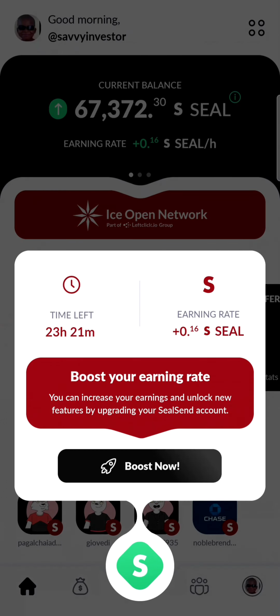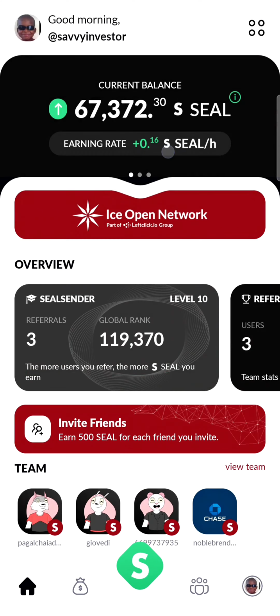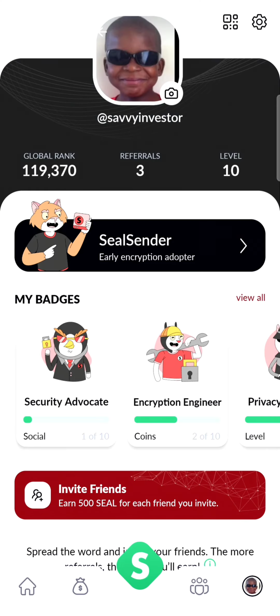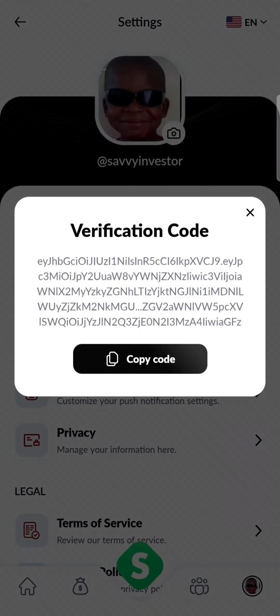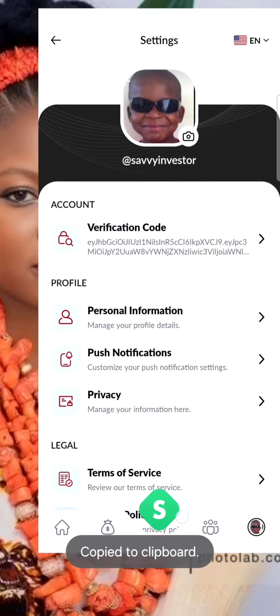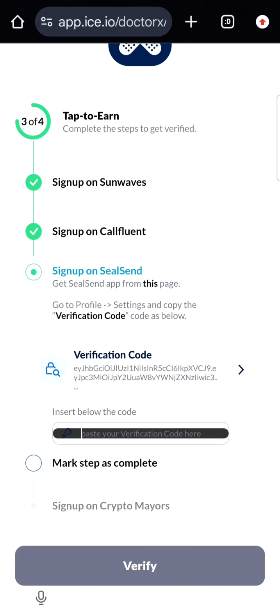The same thing again like we did with Sunwaves and Callfluent. So you tap the profile icon here. Once you tap the profile icon, you tap settings. Once you tap on settings, you see verification code here. You copy verification code and you go back there and paste it. So this is here, you paste it, then you mark as complete.